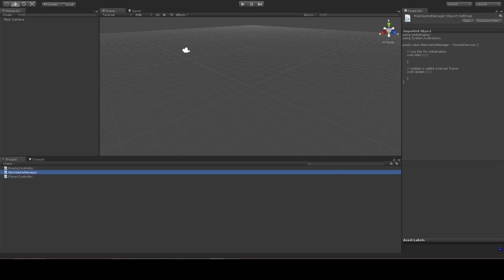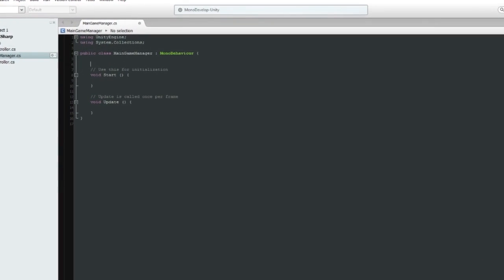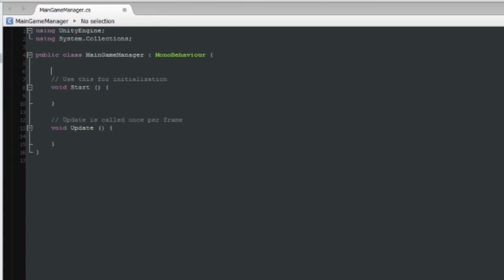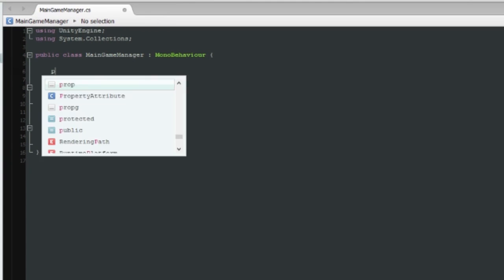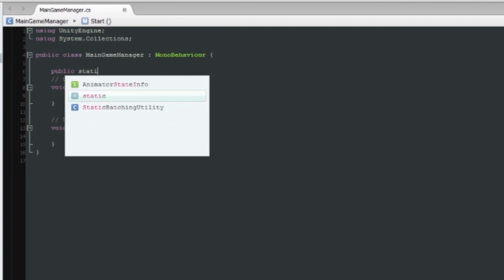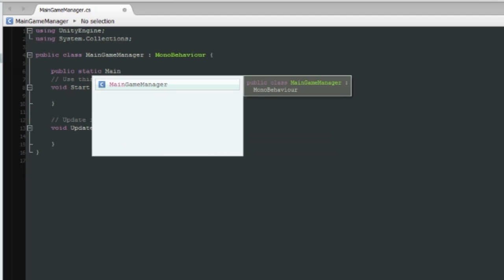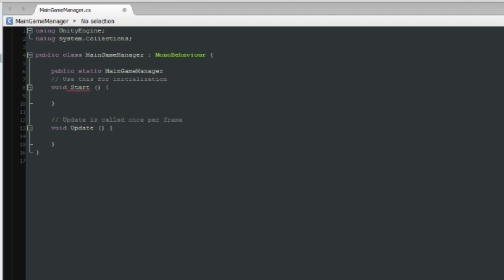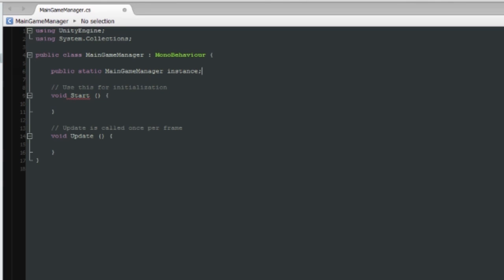So let's open up in MonoDevelop. The first thing we need to do to turn this class of main game manager into a singleton is to make a public static main game manager member. So we're taking the very class that we're using and saying, let's make this a static member, and we're going to call it instance. What this is going to do is create one instance of this class in our Unity scene. That means we don't use main game manager more than once, and it means we can access it from other scripts or from other objects.